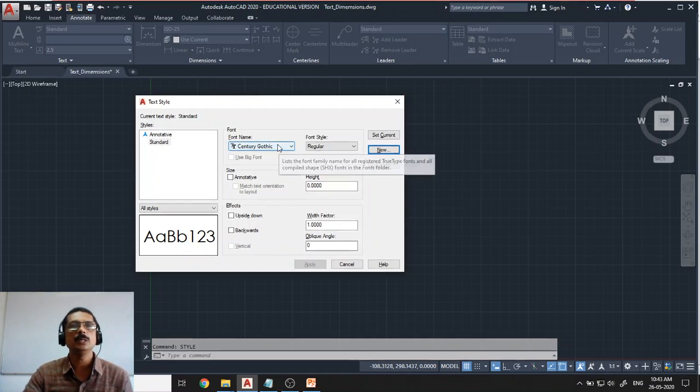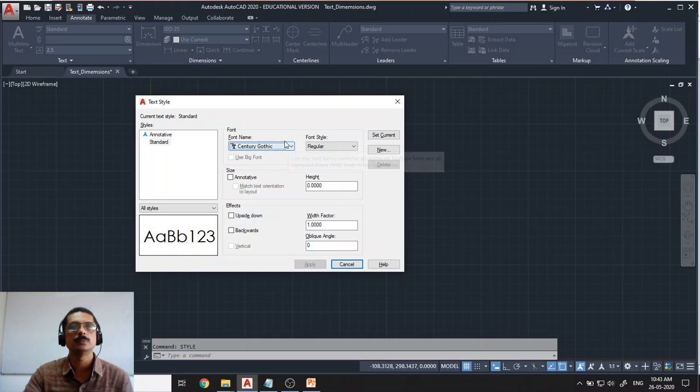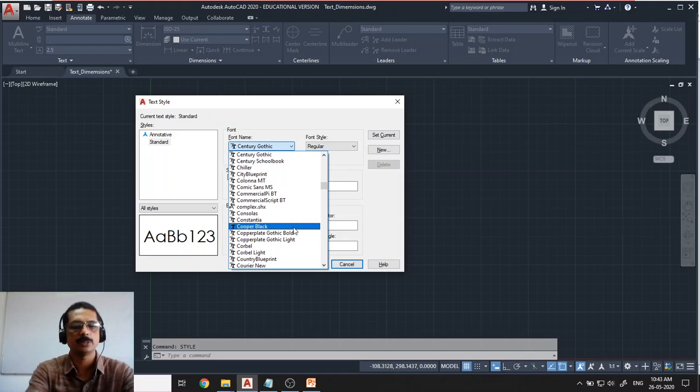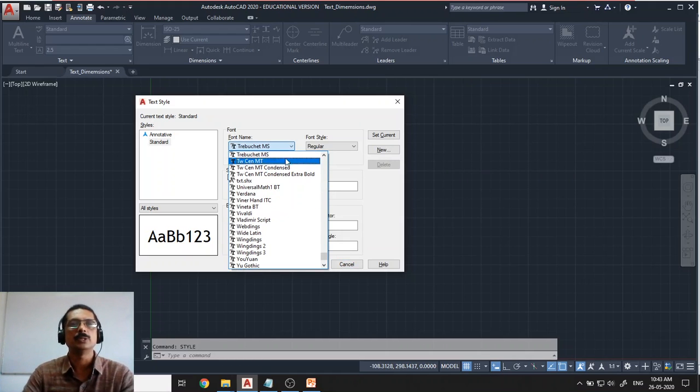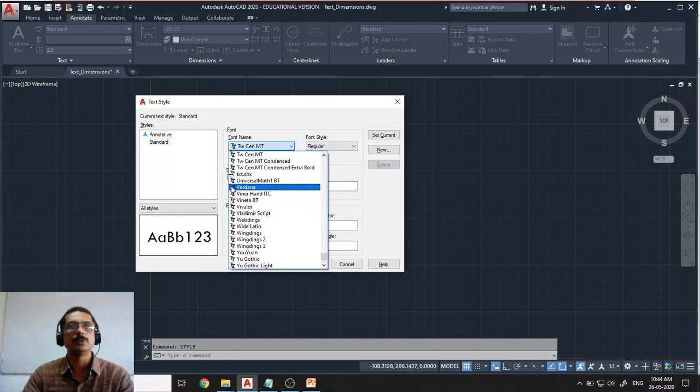Then from this drop down, you can change the font you want. Normally you'll have the Arial font, but I changed this to Century Gothic earlier, so let it be Century Gothic. Or if you want something else, I can change to some other font. Okay, this is fine. So you can change the font you want, and whatever you see here, these are called true type fonts. Any true type font can be used in AutoCAD.